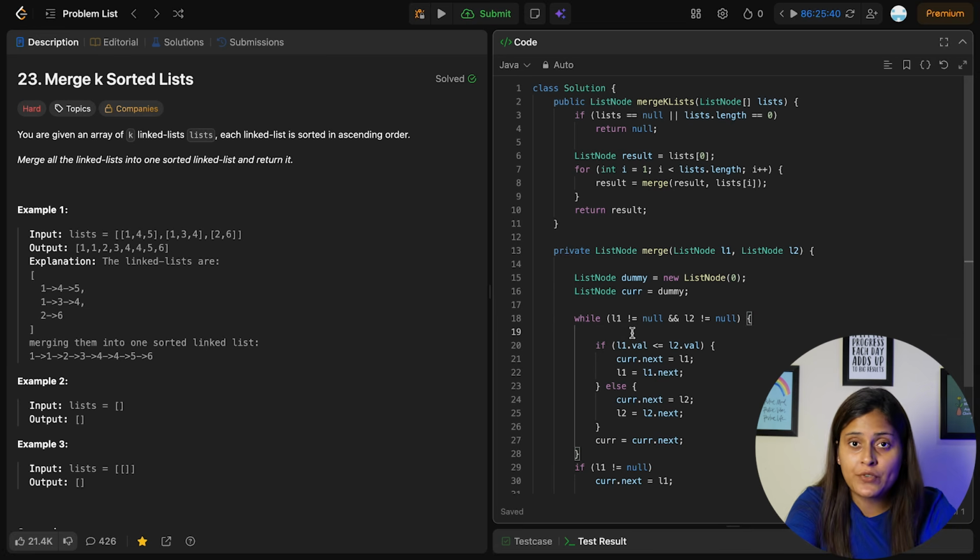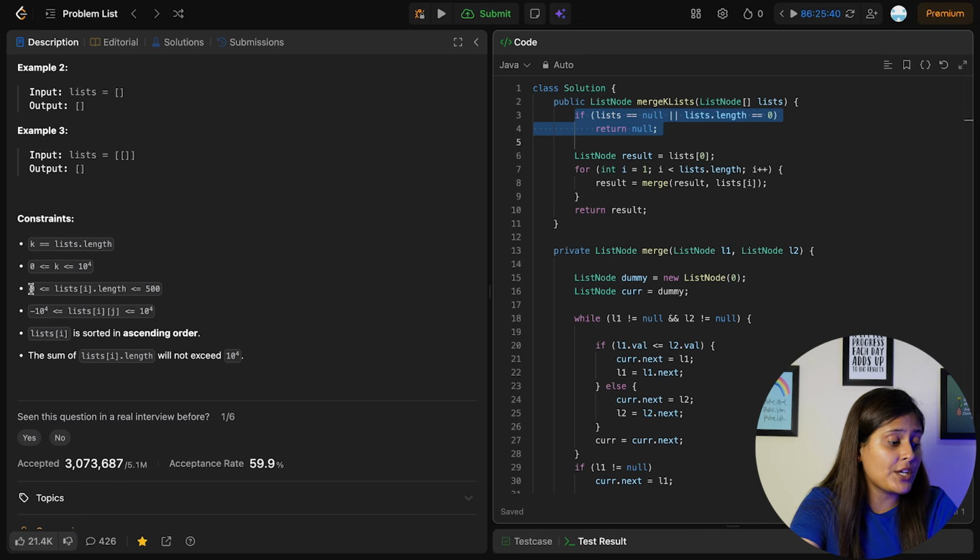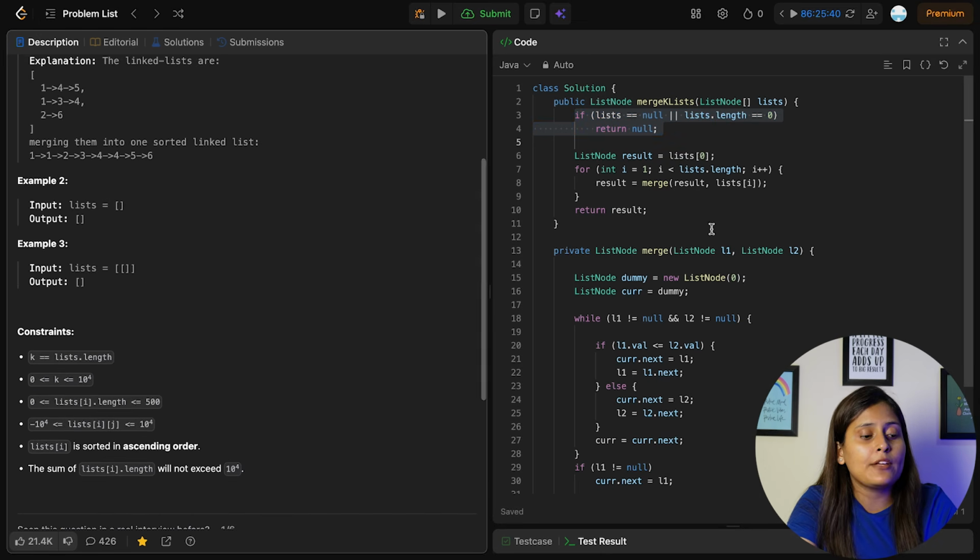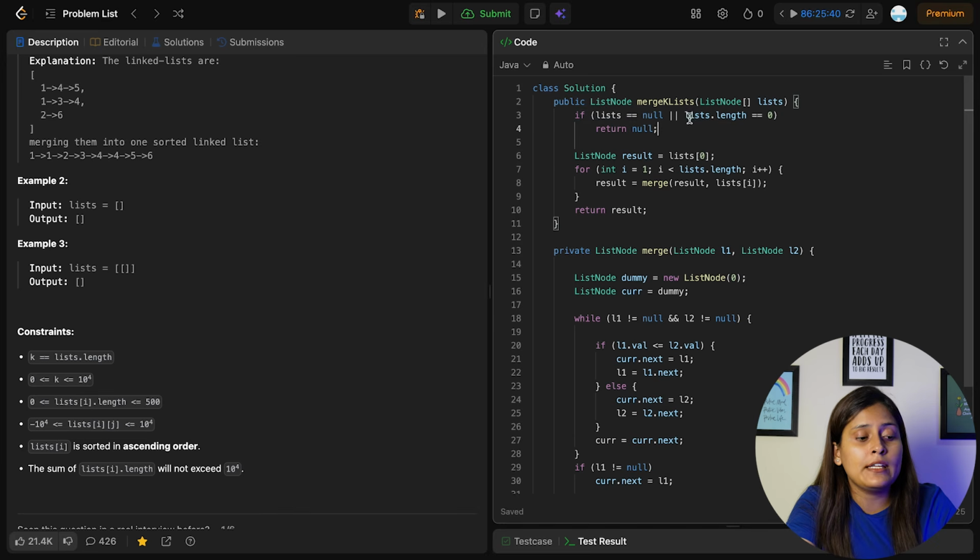So this is the approach which we discussed. First, the base case, because the question's constraint says the number of nodes can be 0 also, correct. So what if my list is null, or the length of the list is 0, then we don't have any linked list, so return null. Or else let's create a new linked list, result, which will be nothing but 0. Why am I saying this?